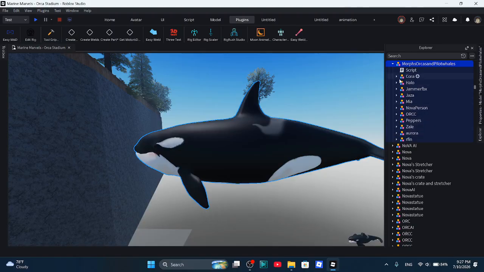Find it. Ooh, it's not in here. Okay, there it is.